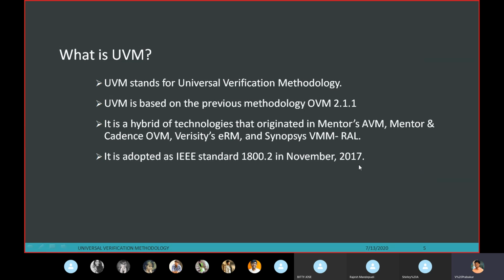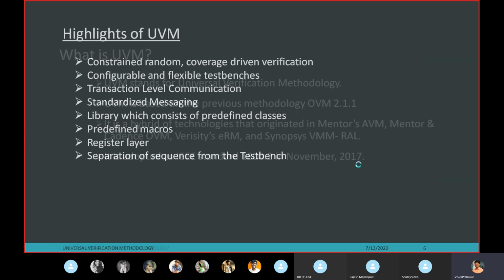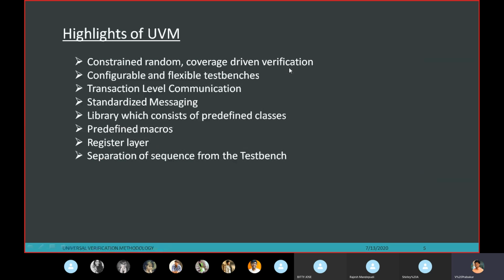So these are a few highlights of UVM. Here we have constrained random and coverage-driven verification. Constrained random, you know, right? In SystemVerilog also we use constrained random and coverage-driven verification. The same thing we have in UVM.